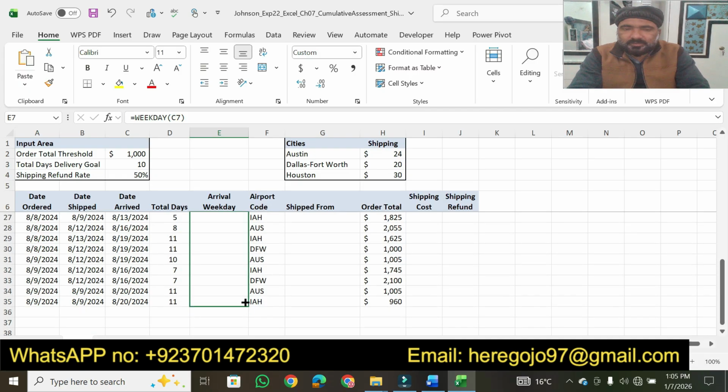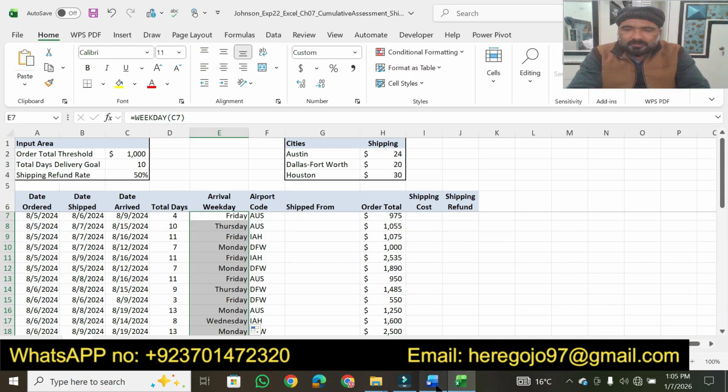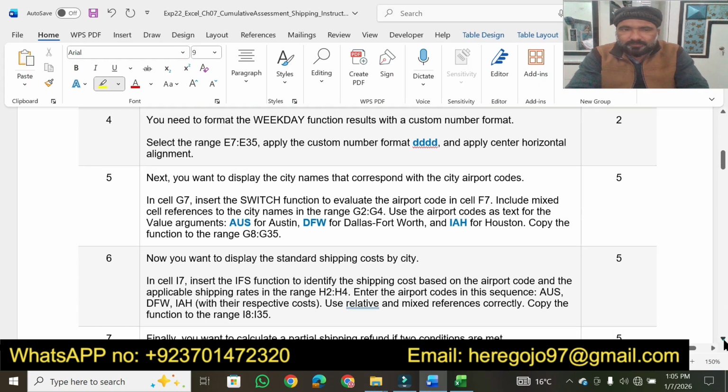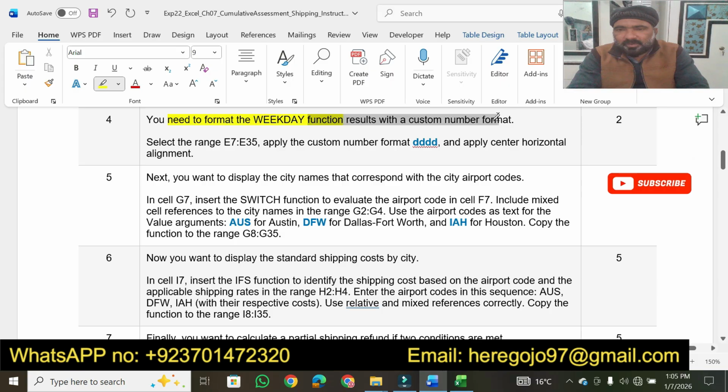Drag this one there. Okay. So question number 3 is done and we have earned 4 marks from there. After solving question number 3, now we are moving to question number 4. You need to format the weekday function result with a custom number format.